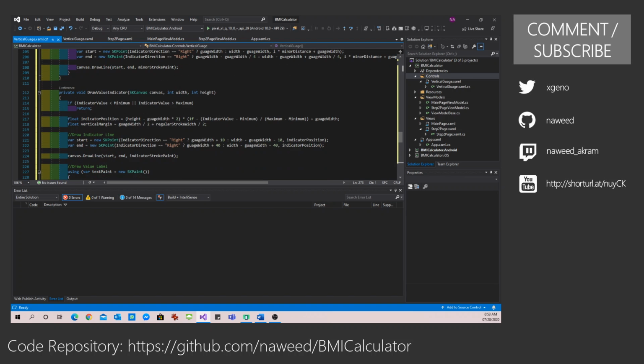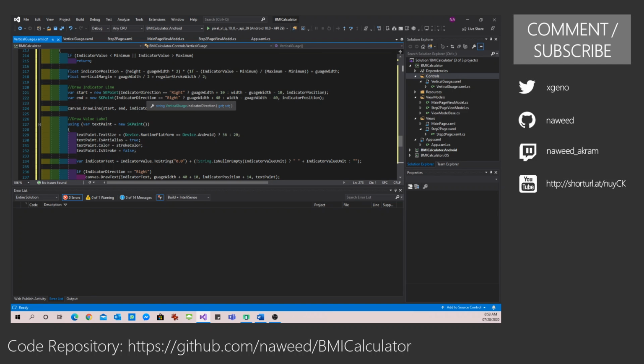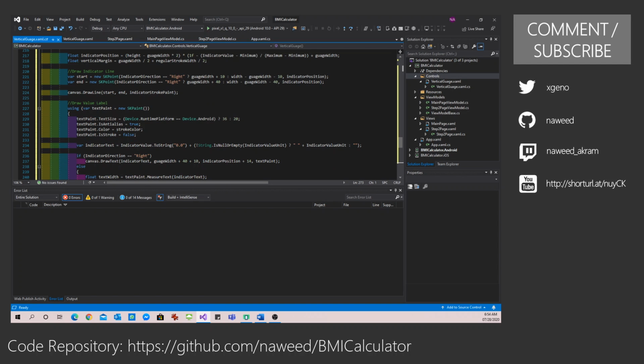The last one is the draw value indicator. This one has three different components. The very first component is to draw a line indicating where we currently are on this gauge, on this scale. So we are drawing a simple line, and then we are drawing the label. For example, 60 kilograms or 70.3 kilograms or 120 centimeter. So we are displaying that.